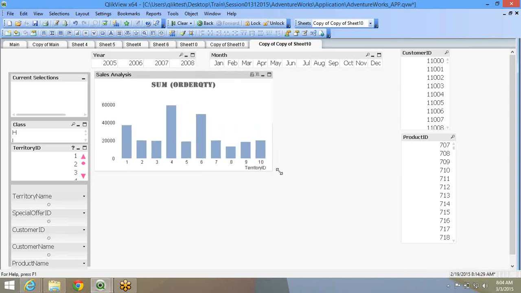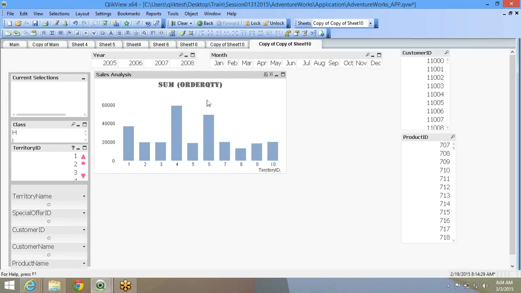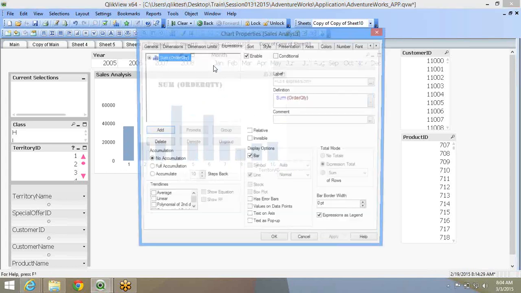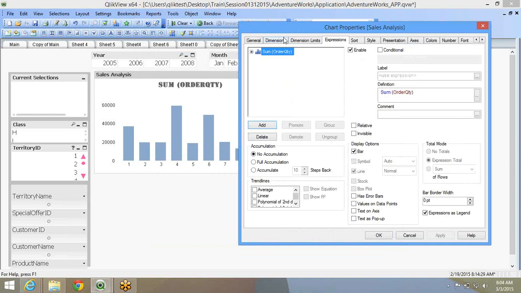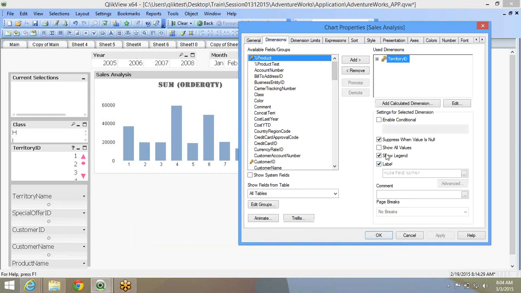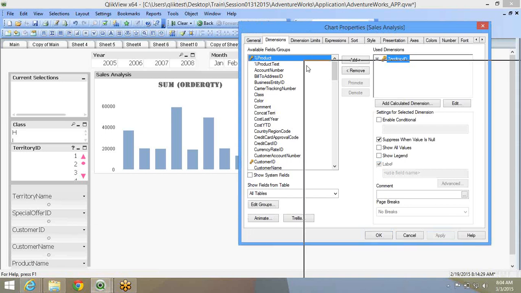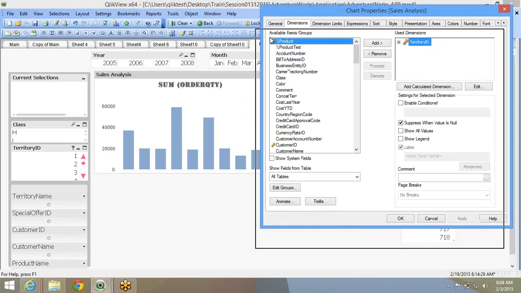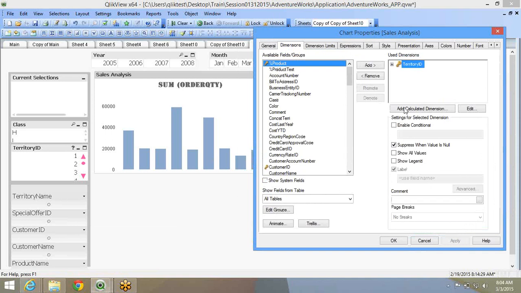Now this is how you create a bar chart. A bar chart is more simple. So let's look at a couple of properties of this bar chart. First thing was the dimension that we saw. Now show all values is that, suppress null value I explained. Show legend is nothing but this 1, 2, 3 that you're seeing, right, is the legend. If I uncheck it, it will not show me the legend. Legend is on the x-axis, so it's not showing me the values of those bars. So show legend is that.